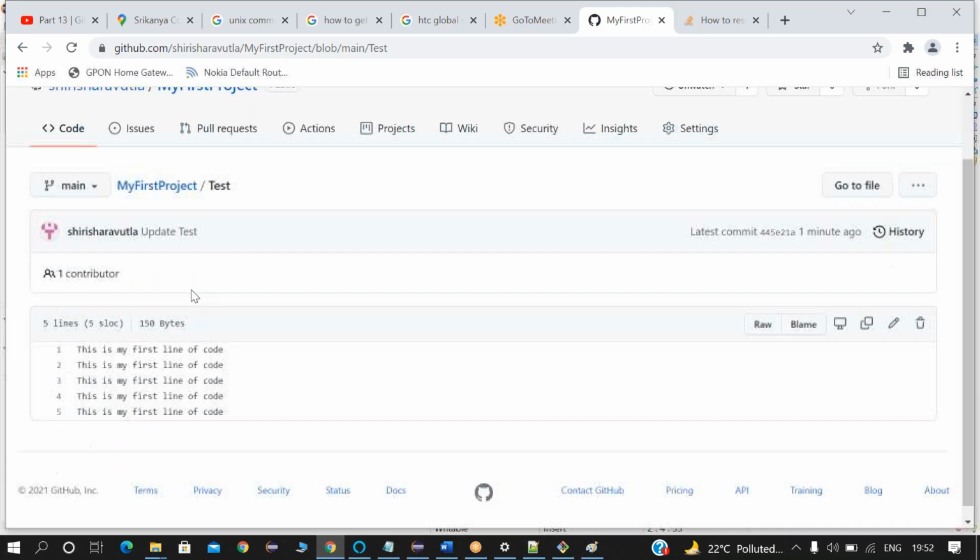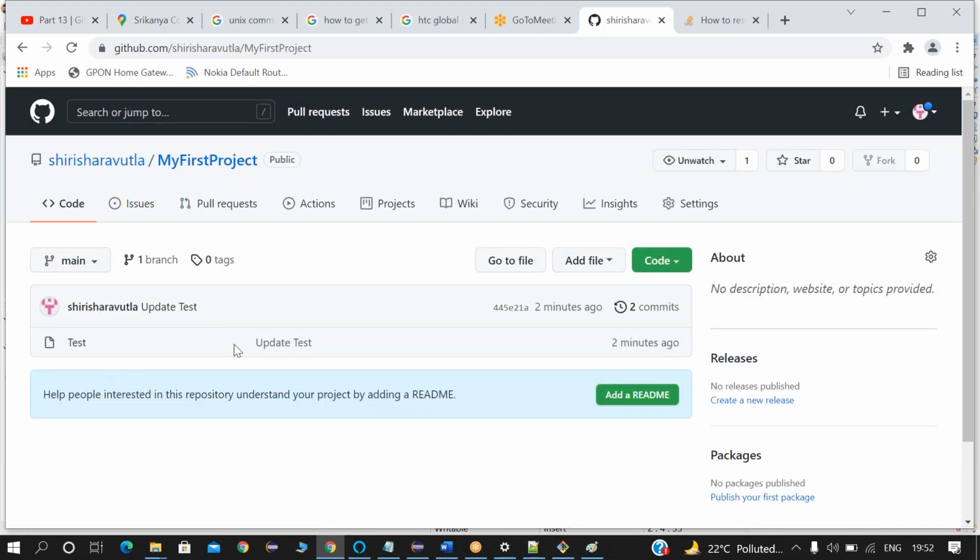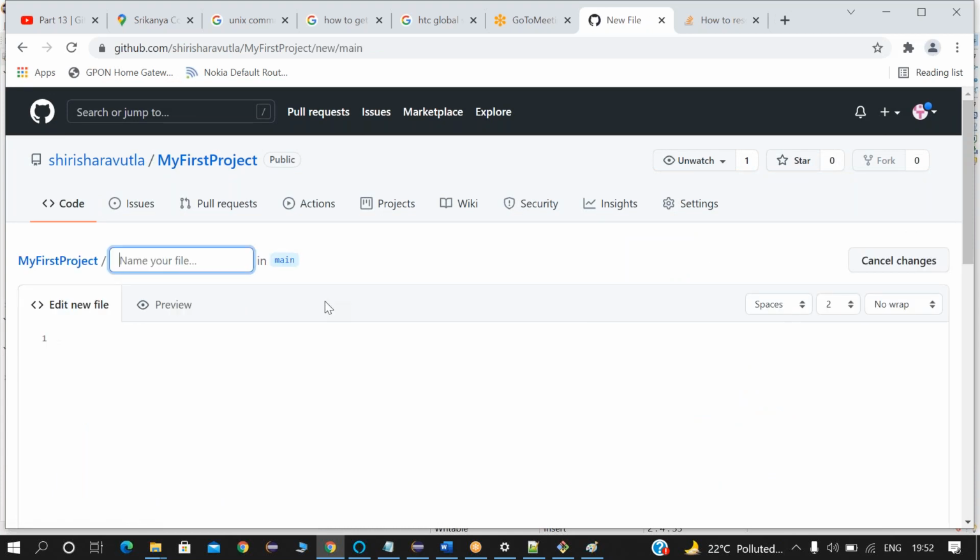I can show you, I can create one more file so that you can understand. In the Shirisha project, I am creating one more file. Add file, create new file, and again I am taking this as a new file. This is tester. I am storing this file.